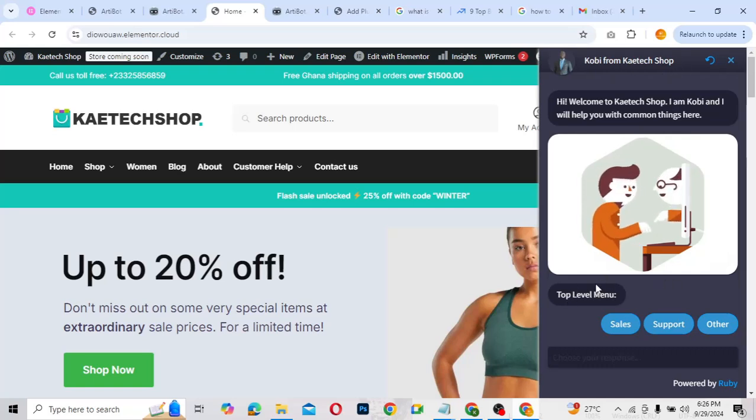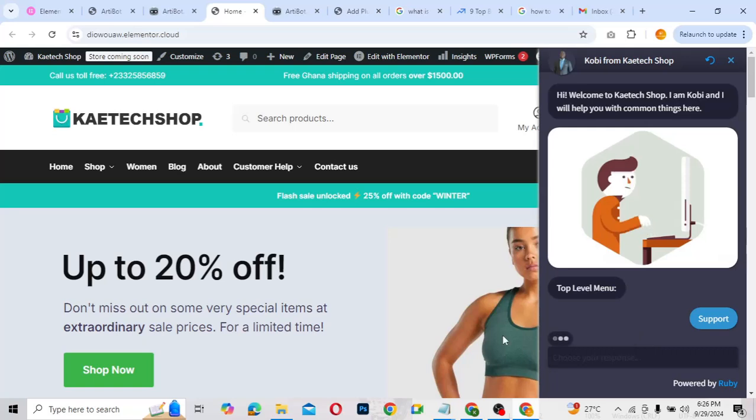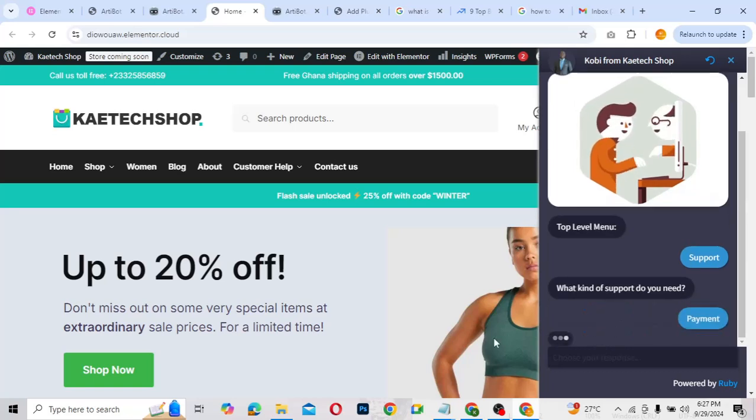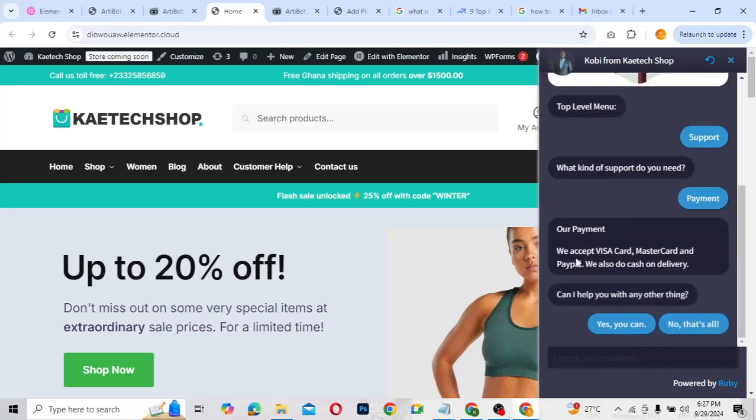Now it automatically brings up options over here, and it will allow you to choose whatever you want. So let's say I'm going for support. I go for support, and then it asks me what kind of support I need. So let's say I want to go for payment. Automatically it gives me a statement which says that for payment we accept Visa card, MasterCard and PayPal. We also do cash on delivery. Can I help you with anything else?